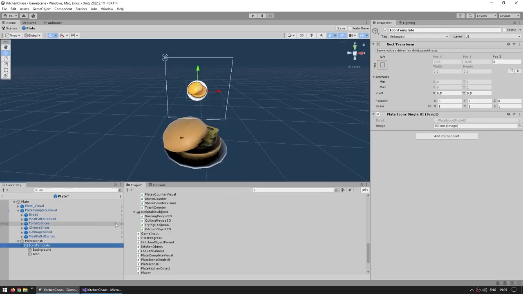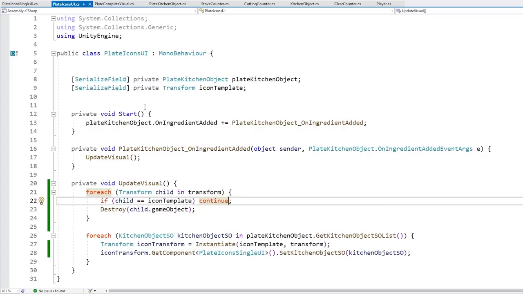If we leave the template like this, meaning the game object is enabled, the template will always be visible plus whatever ingredients we have. We don't really want the template to be visible. This is just meant to be a template that we can instantiate. So that's pretty simple to fix.